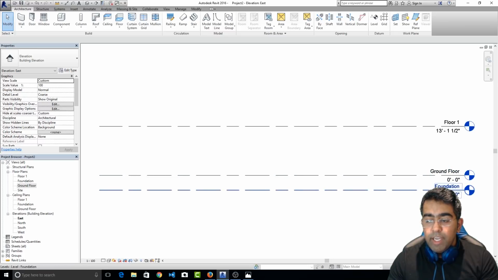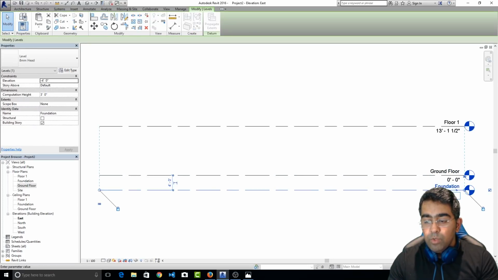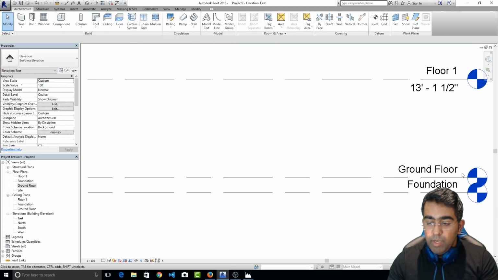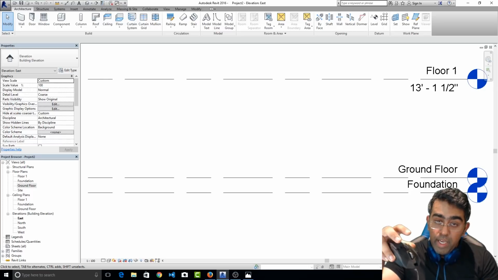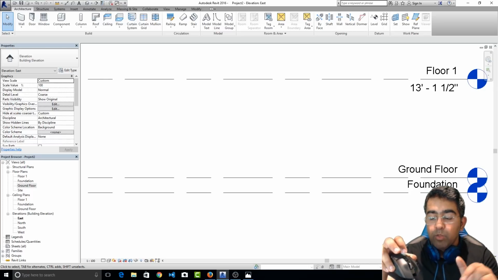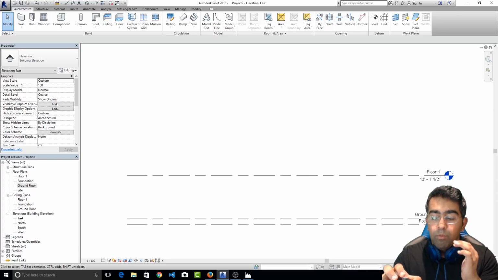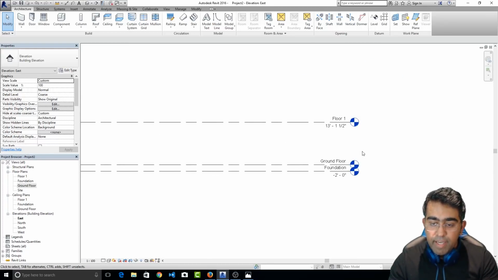So we can change the foundation level to, let's just say, -2 feet. And then I'm going to zoom in by using the mouse wheel. So you slide up your mouse wheel, it will zoom in. You slide backwards, you zoom out from Revit. And then if you click on that, it will turn on the pan mode where you can move your workspace.